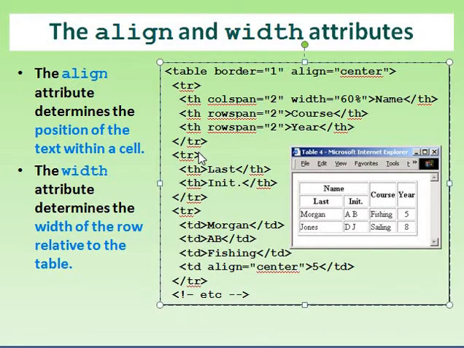Then again the second row is initiated, which contains a header value last, then the second cell contains initials, the third cell as well as the fourth cell is spanned with the previous row's header values, that is course and year. So in this particular row we are having only 2 values because the remaining 2 cells are already spanned from the previous row. Then another TR is started, which contains Morgan, AB, fishing, and here a TD align is equal to center, 5, which indicates that the value is displayed in the center portion of the particular column.